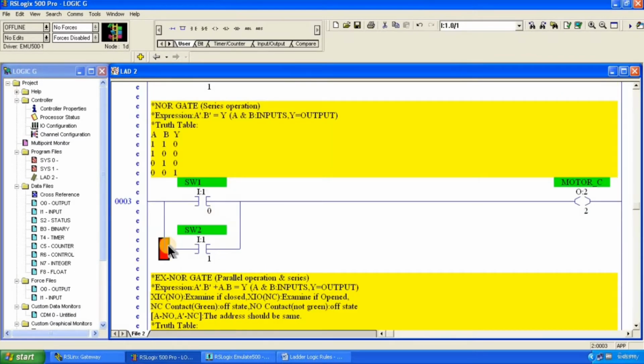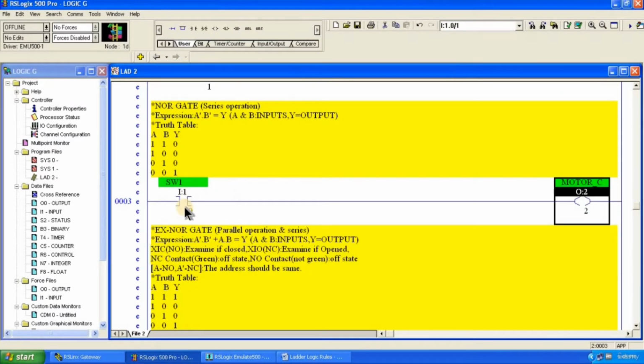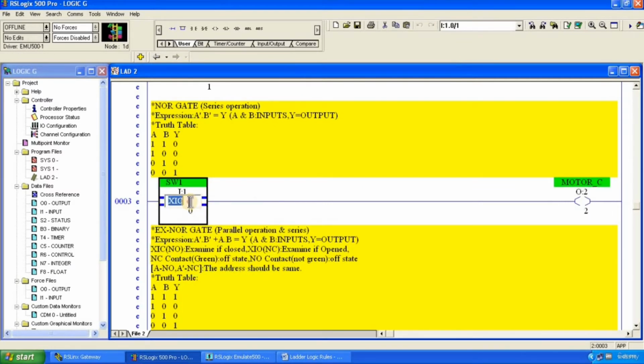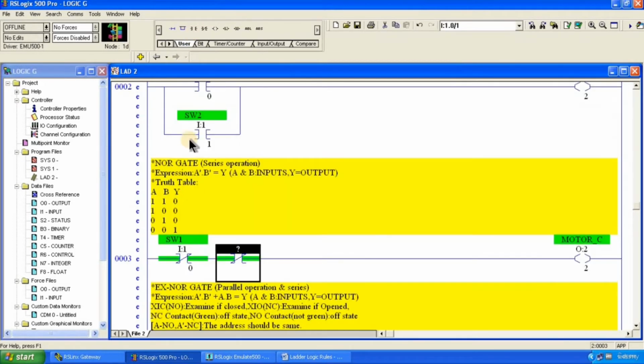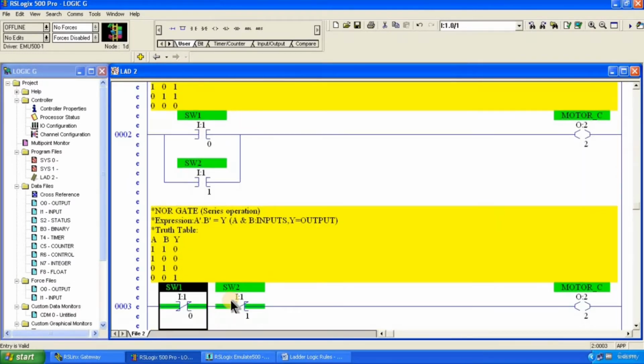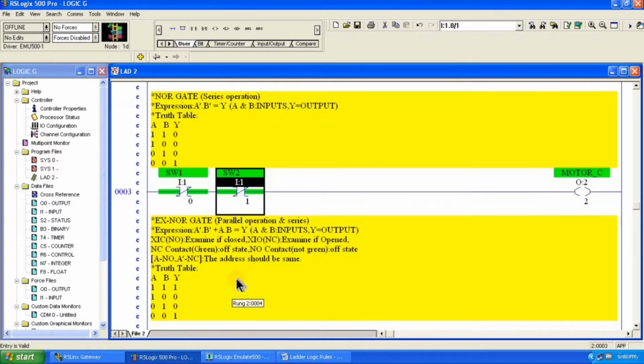Okay, now we have to change the ladder diagram. So how to change it? It's very simple. Just use the close contact in series. Examine it. If you want, you can use different switches instead of using the same switches. So you can go with switch 1, switch 2, switch 3, switch 4 like this.